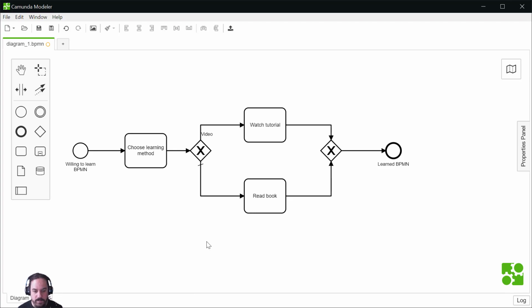This slash means that if you did not make another choice, then it's that choice that will prevail. In programming languages, it would be an else. So if it's not video, then it's with book. So the token will simply follow the bottom path if you didn't choose video. Okay, so now we saw the exclusive gateway. Let's see the parallel gateway.